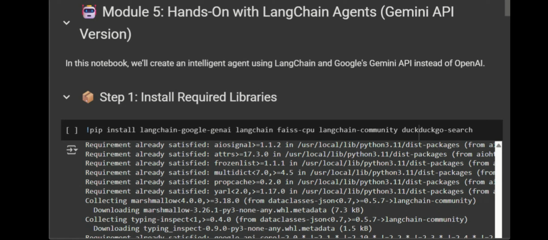So dear friends, in this module, we will do the hands-on with LangChain agent. And in today's hands-on, we will use the Gemini API version. In this notebook, we will create an intelligent agent which will use LangChain and Google Gemini API instead of OpenAI. So first of all, we need to install the required libraries, and what those libraries are and how we will install them is written here.